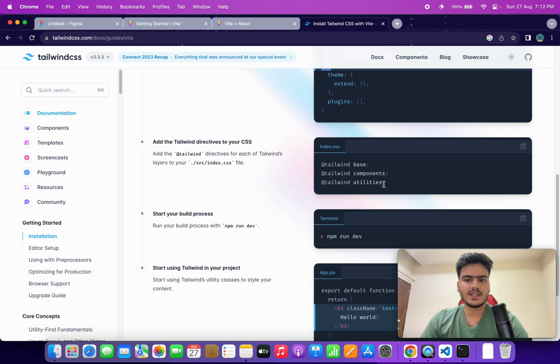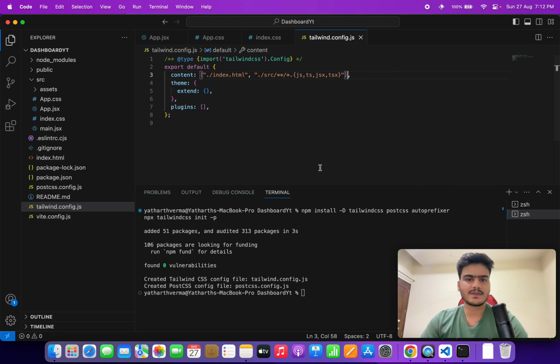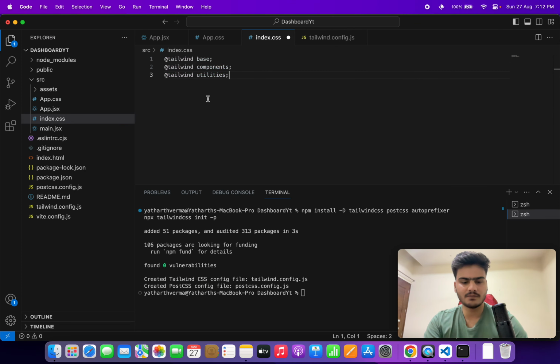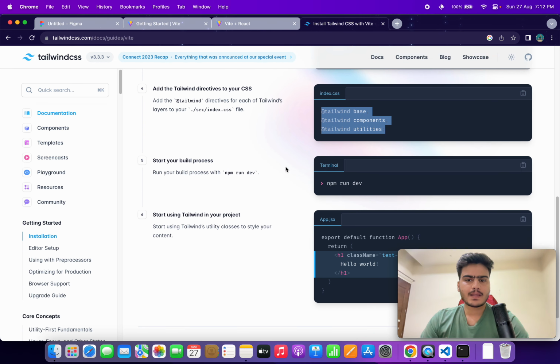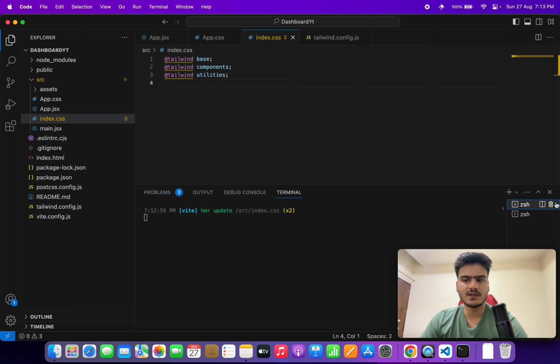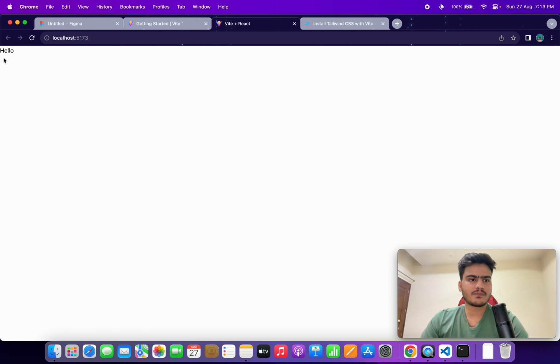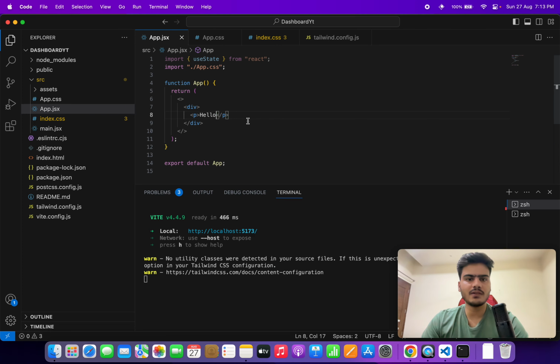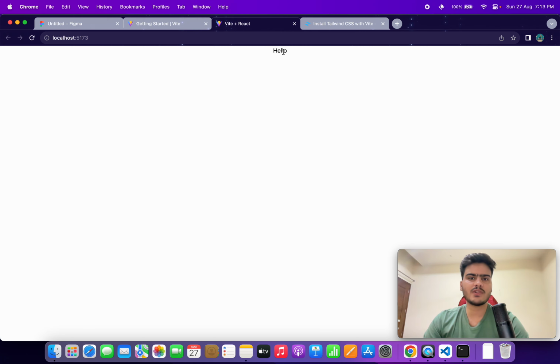Now we need to include these three things in index.css. Go to index.css and paste them, and you need to restart the server now. Let me close the server which was running. You can press Ctrl C and start the server again. Let's see. Yes, Tailwind CSS is working. To verify it, you can use the Tailwind CSS classes. Let me write text-center to center it, and as you can see, it went to the center, so it means Tailwind CSS is working.